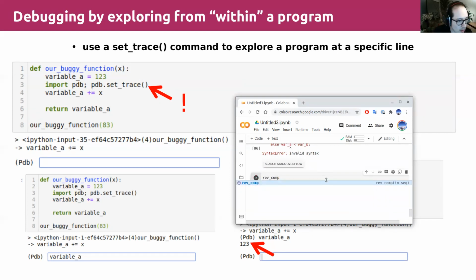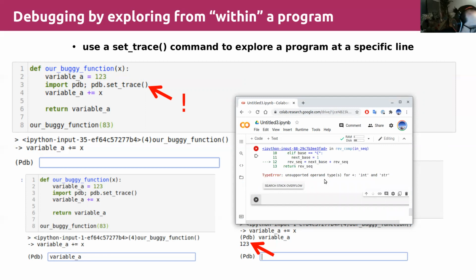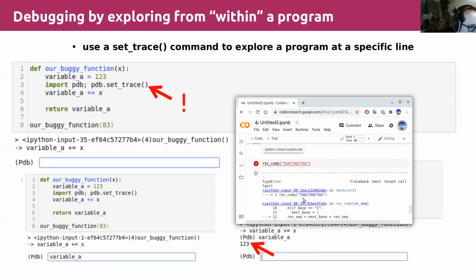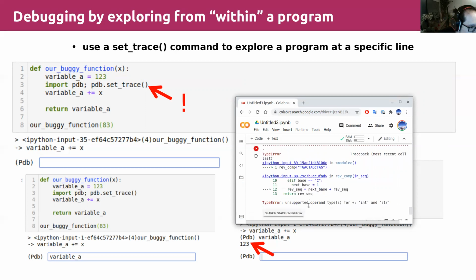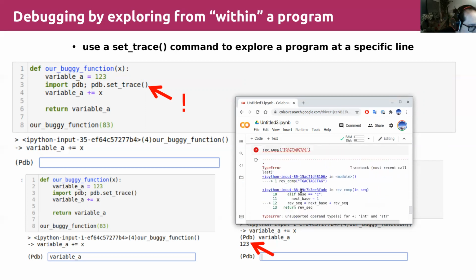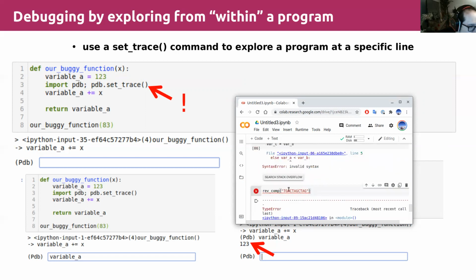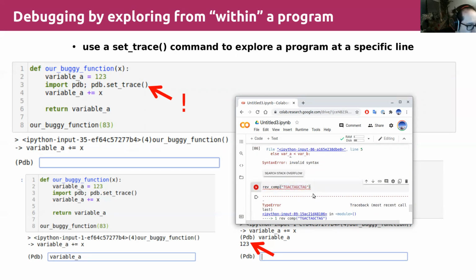So if we try to run revcomp now for some sequence, oof, type error. The problem is, we don't have access now to what's going on inside the function, right? The function is already saved. It's already in the namespace.